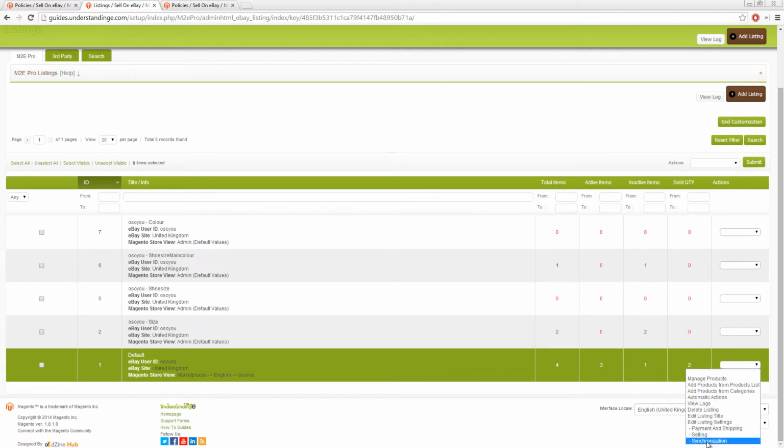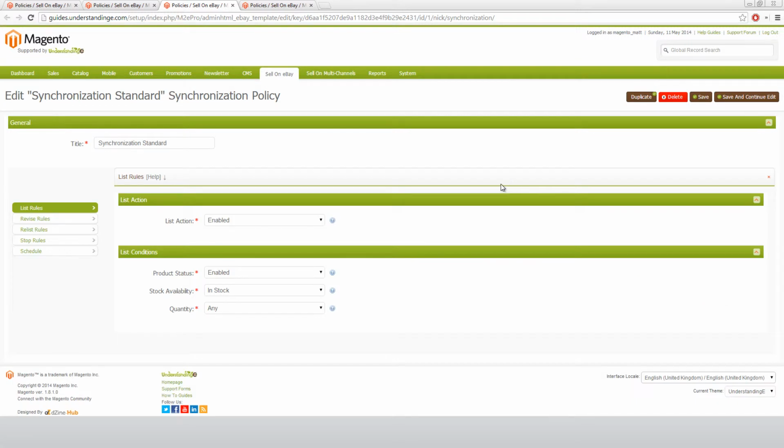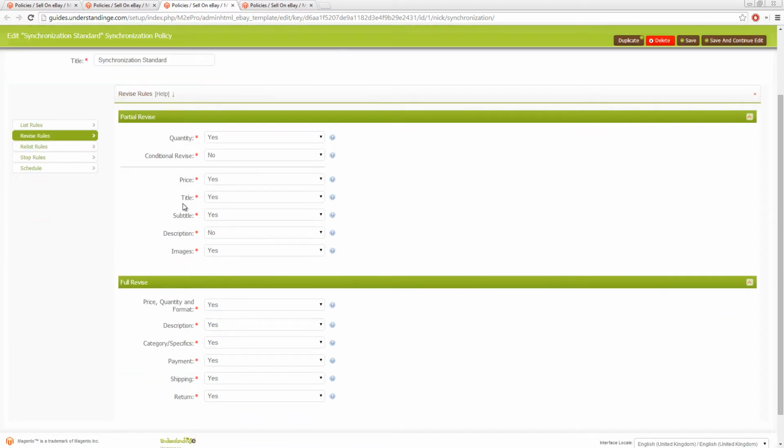Bottom right hand corner, choose synchronization. And there we go. We're using the synchronization standard option. So let's go and view and edit that policy on here. And what we just want to make sure is that it's enabled. We've got the product status, just like what we've got on our screen. And then for the revise rules, and this is the key one, just make sure that you've got the title option in here set to yes. Because if you don't have that set to yes, then it's not going to revise the title for you.